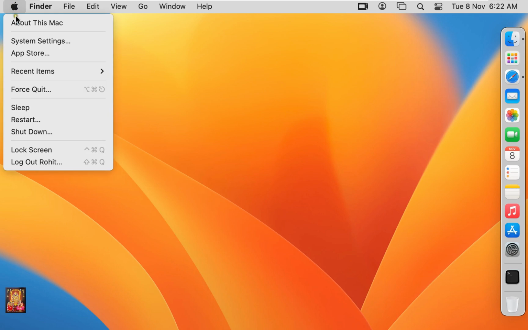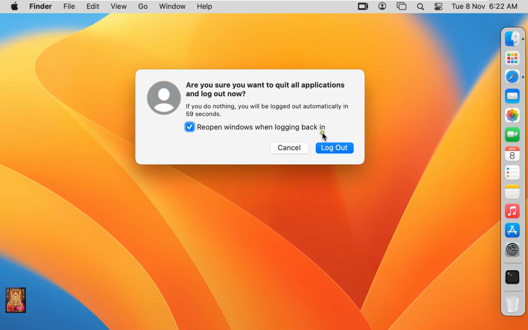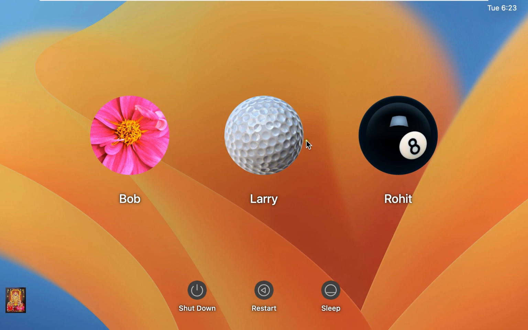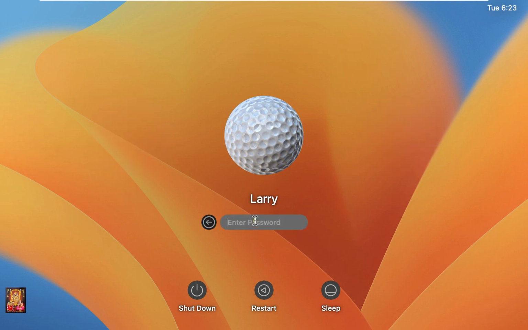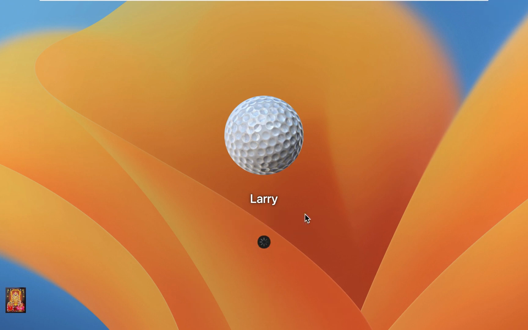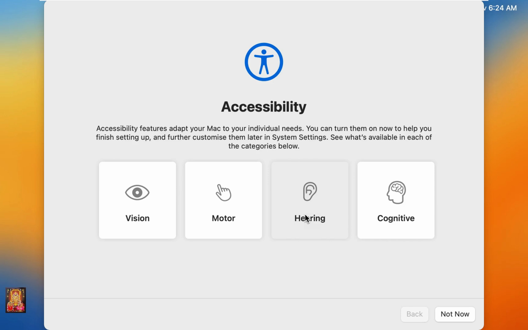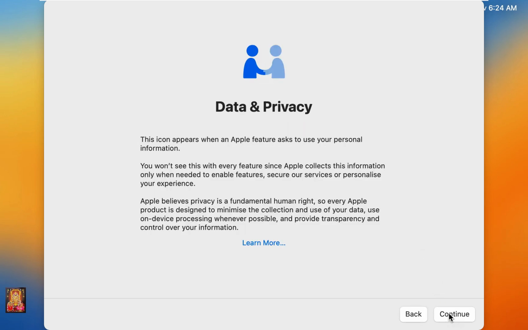Log out as ROHIT user. Click Log Out. As you are seeing, all our users are showing on the screen. I'll just log on as Larry user. Type Larry user password. Accessibility option. Click Not Now. Data and Privacy. Click on Continue.